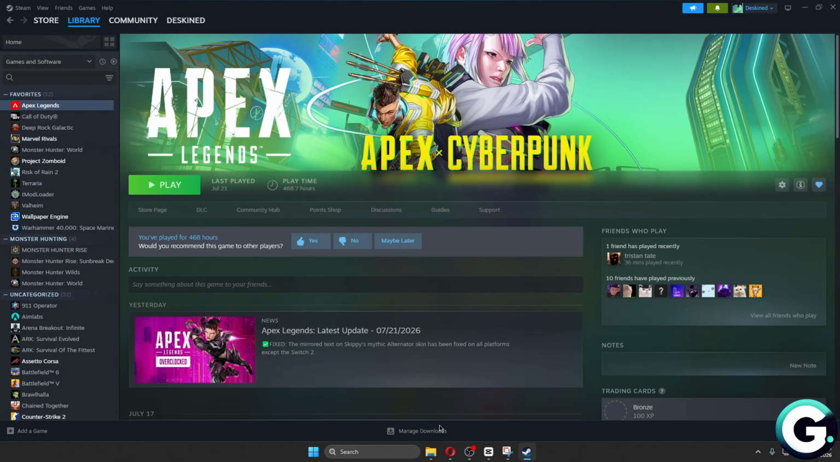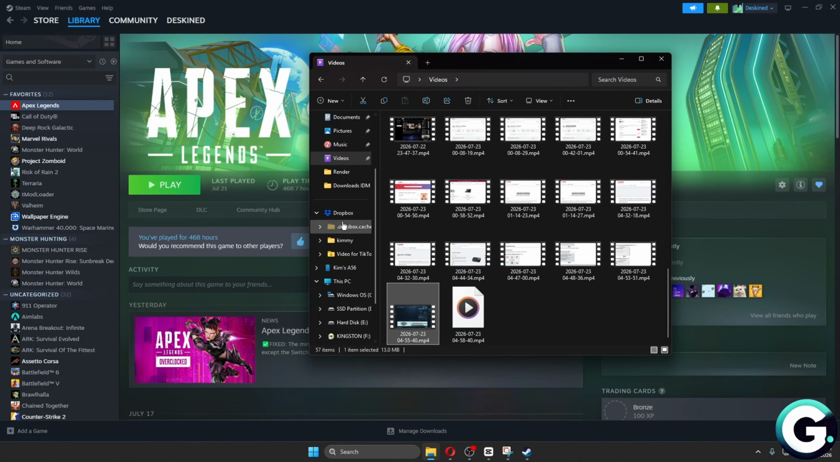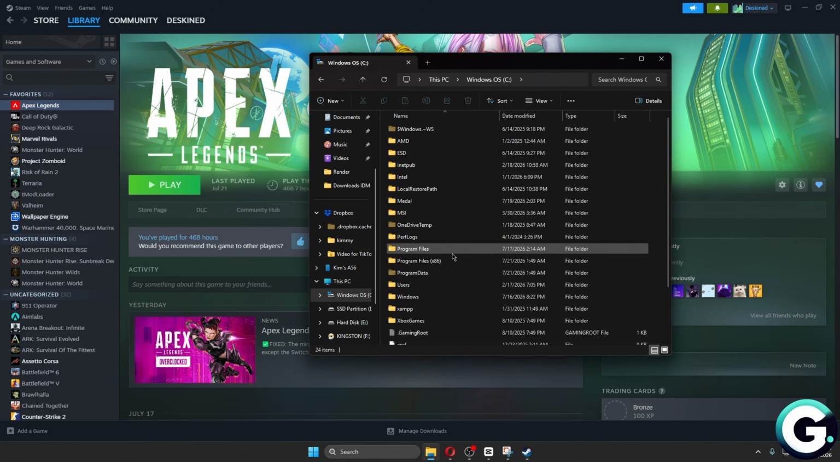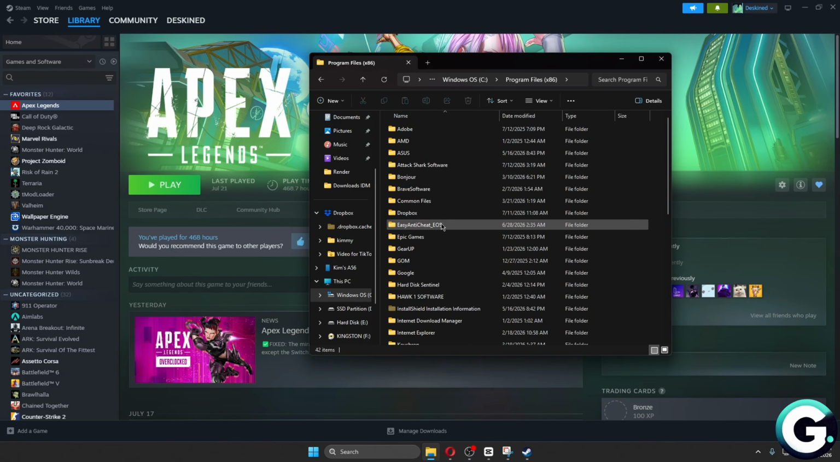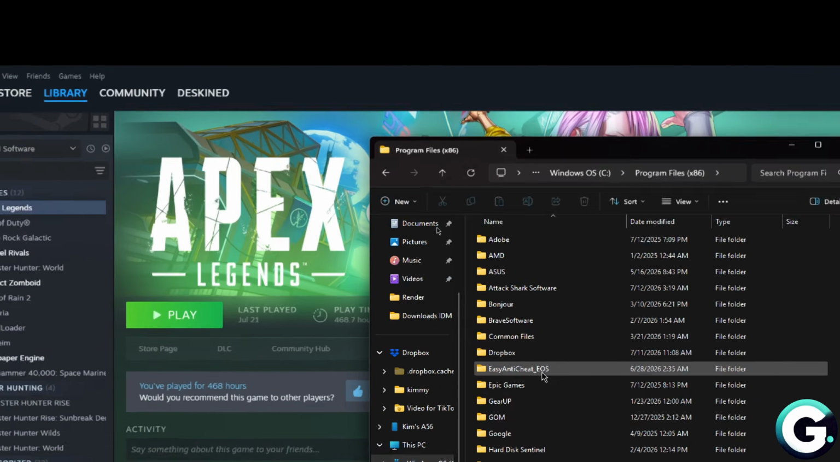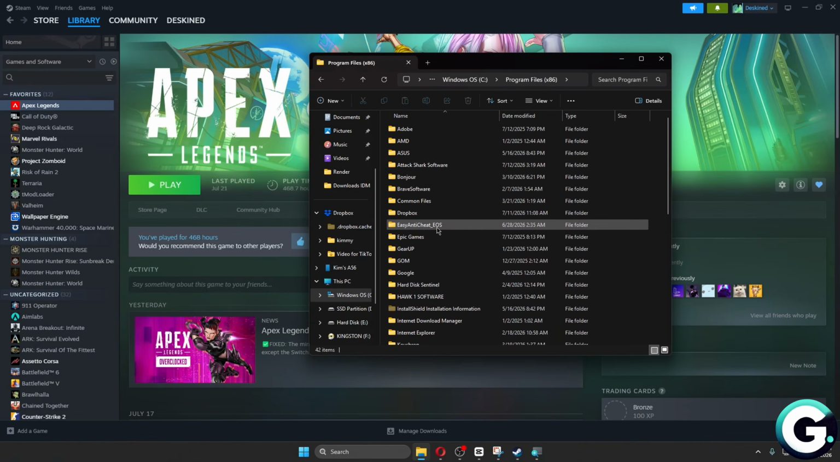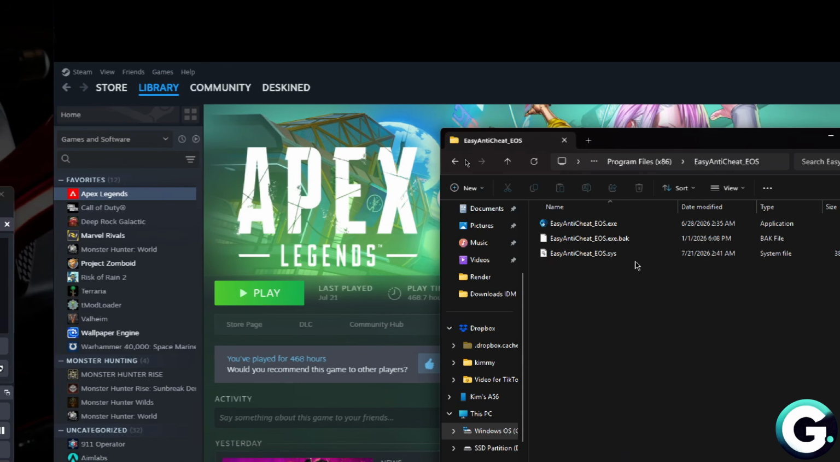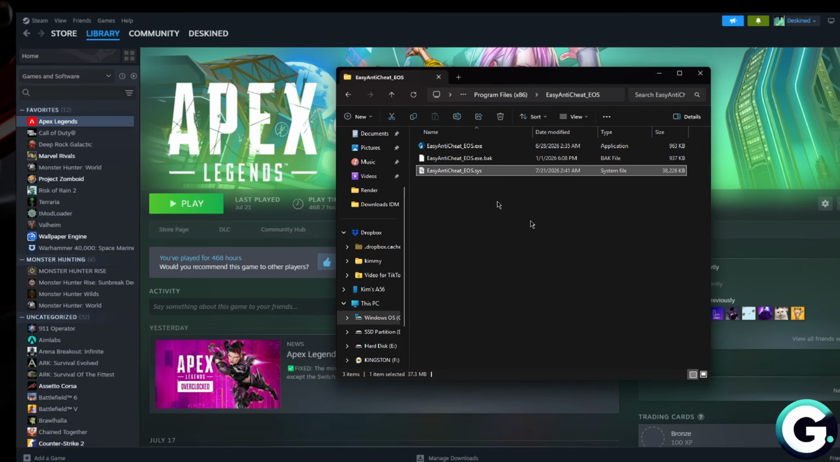Now, if that didn't work, you want to head over to your files. Simply click on your C drive, navigate through Program Files (x86), click the Easy Anti-Cheat EOS folder, and inside this folder, there's going to be a specific file called the Easy Anti-Cheat EOS SYS. You then want to go ahead and make sure to just delete this.